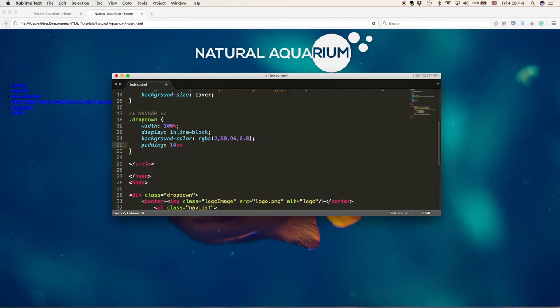10 pixels at the top, 0, 10 pixels at the bottom, and 0. I'm not exactly sure which order these go in, but I know that this one and this one are top and bottom for sure. This one and this one are the sides. So now that we've done the dropdown, we're going to go ahead and edit our image.